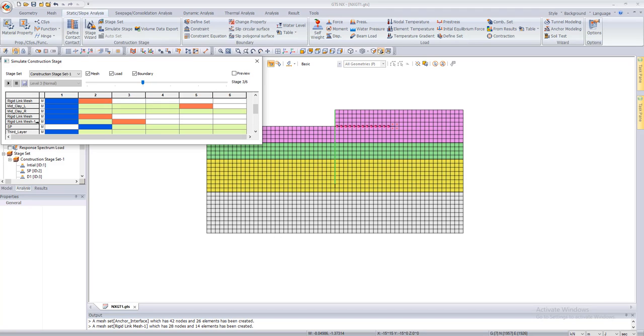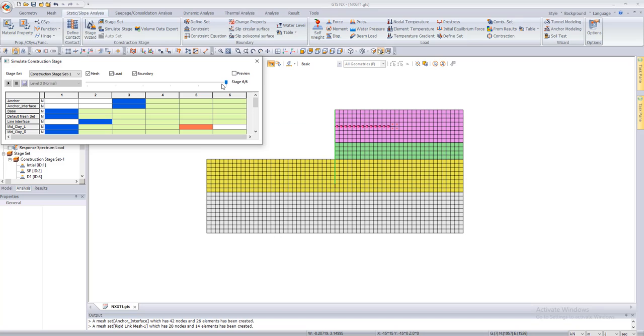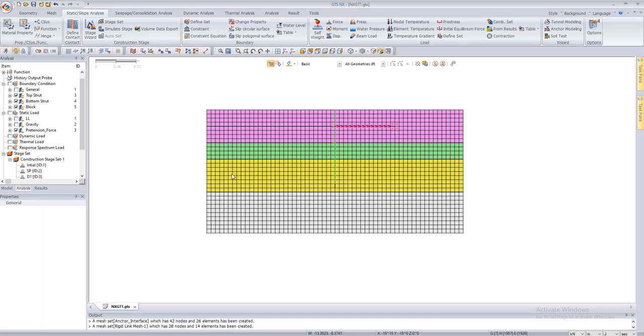the rigid link from the anchor has been removed now. And then we added the pretension force, we added the boundary condition for the block, it has been added as well. And now we take this dredging, next dredging, then the third dredging, and then we add the load. Now our model is okay.